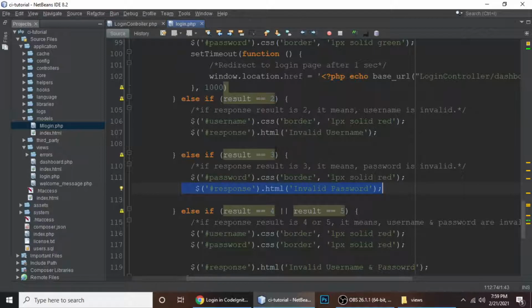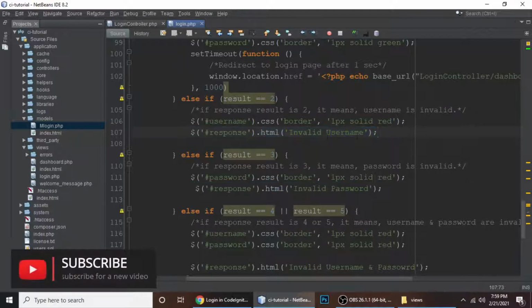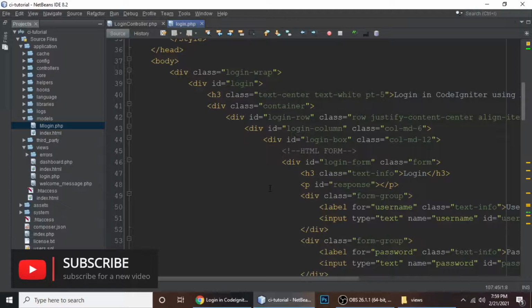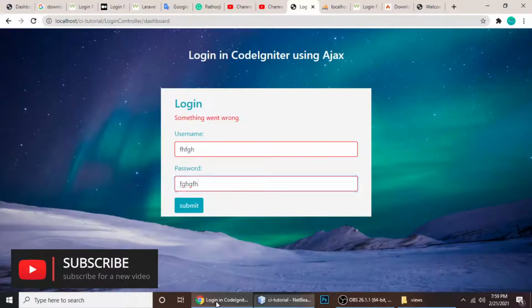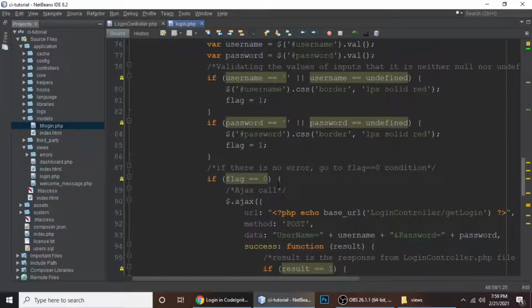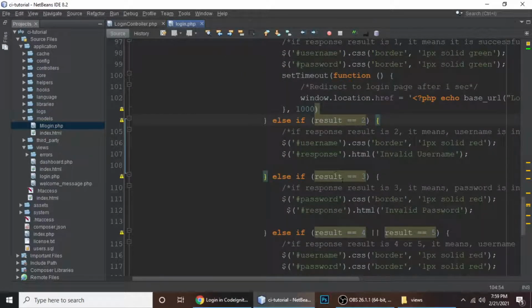Its response is that the username is invalid, and it will show in the element with the response ID. Let me show you this ID, which is here. This is a p tag with the ID response, and it will show errors like something went wrong, username is wrong, password is wrong. Any error response will show here if you have any problem. Like this you can do it. So this is for invalid username, and this is for invalid password.